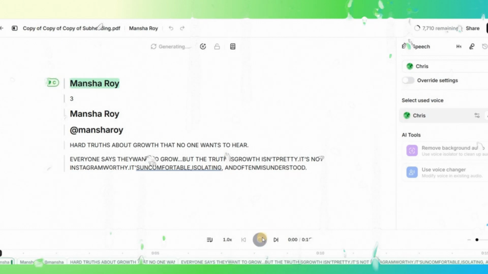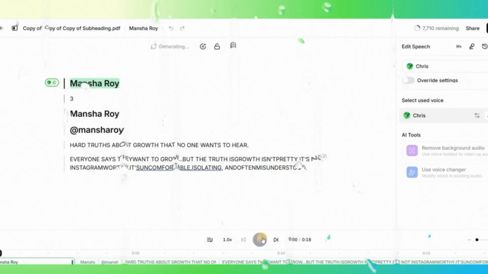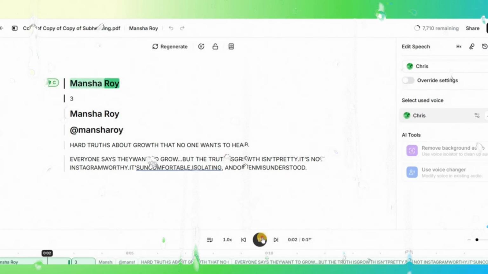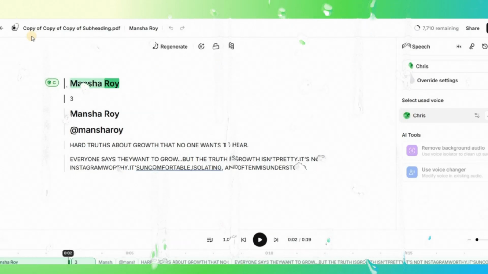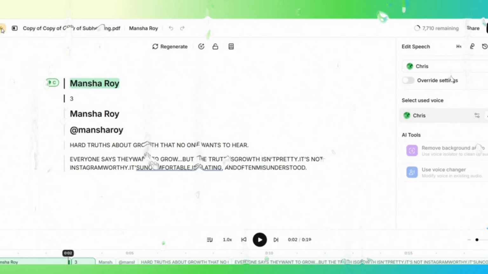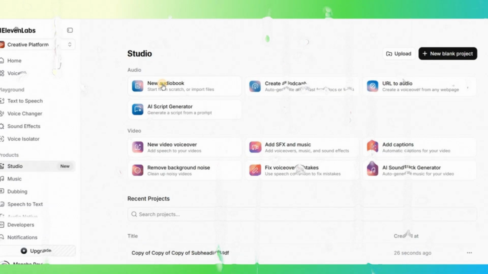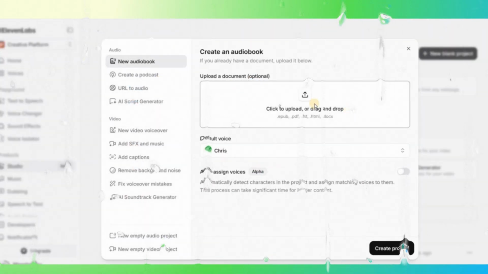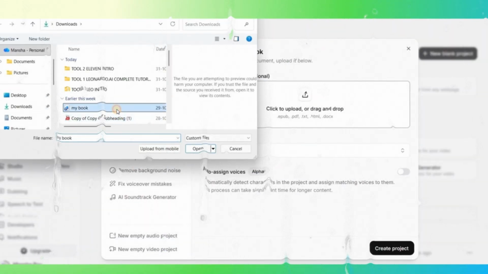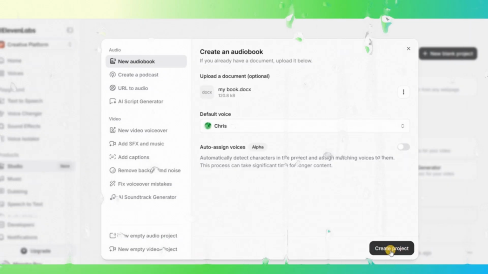By mistake I had uploaded my carousel PDF, so that's why it was somehow creating an issue. So now let's try again with this one. It is a Word document, but still let's see if this works.